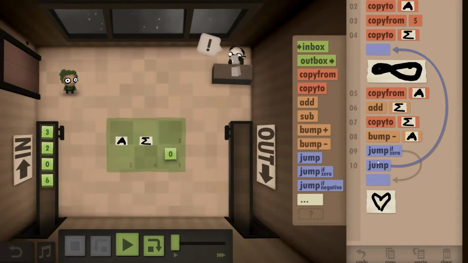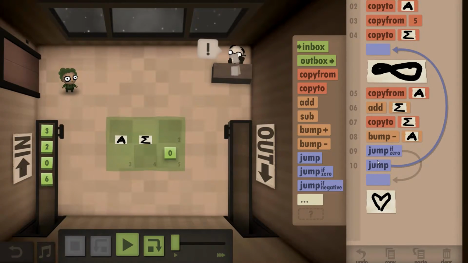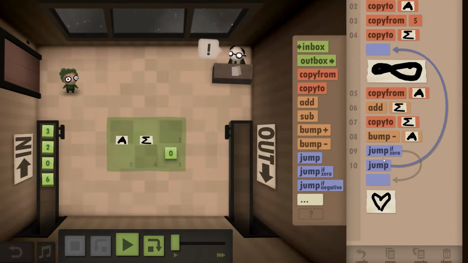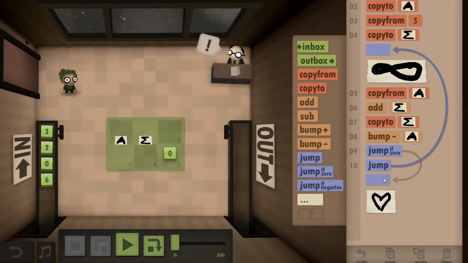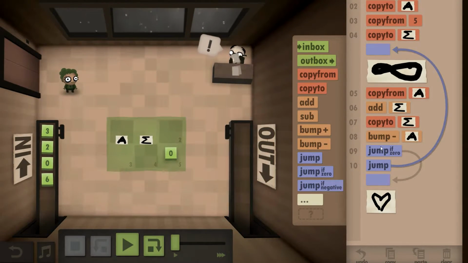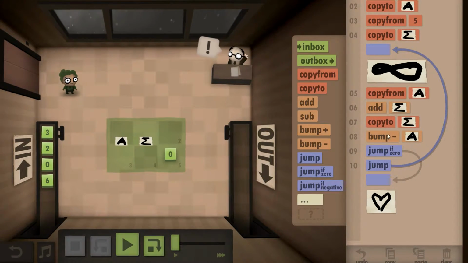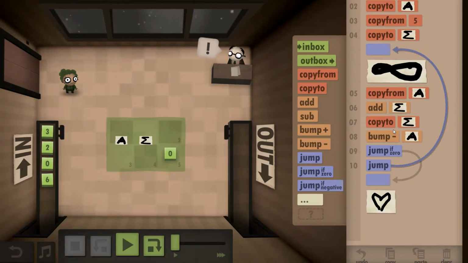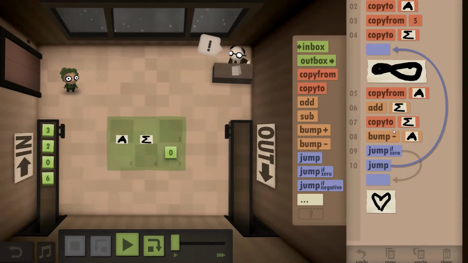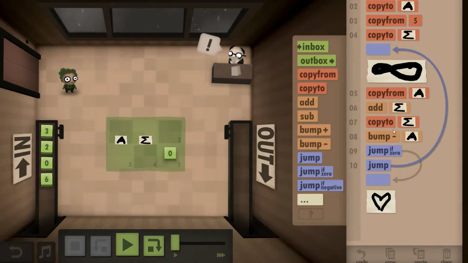Okay, we are inside the 0. If it's 0, what do we do? We jump. If it's not 0, we jump, then we have to subtract. Oh no, this is inside the loop already. Oh yeah, I skipped over this a little bit with the bump, because bump lowers the value.